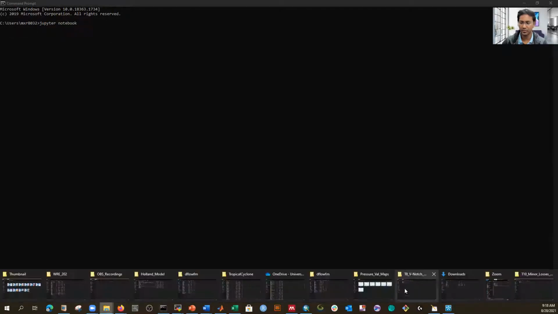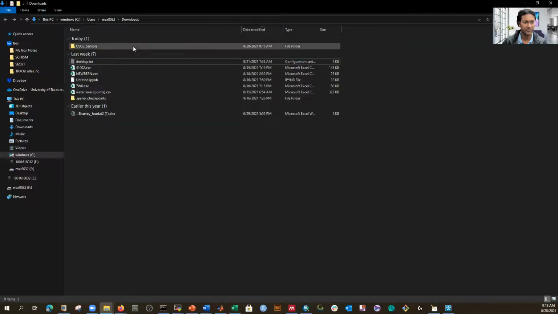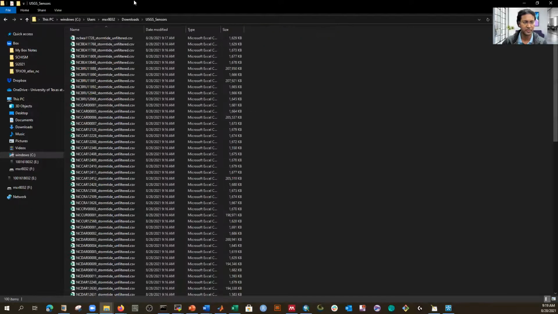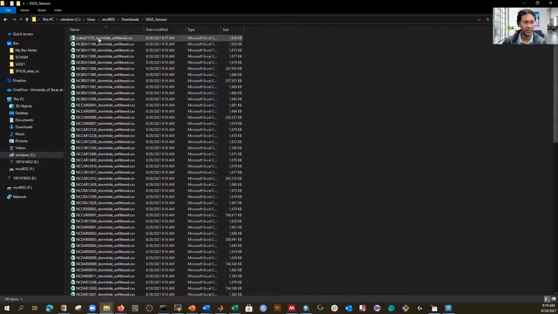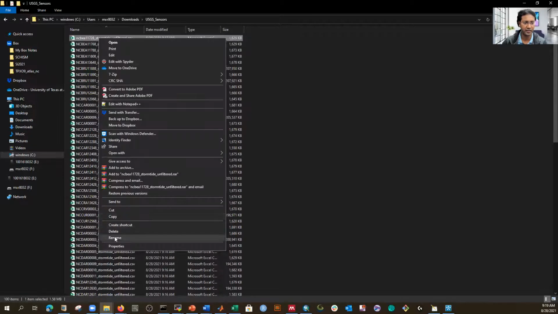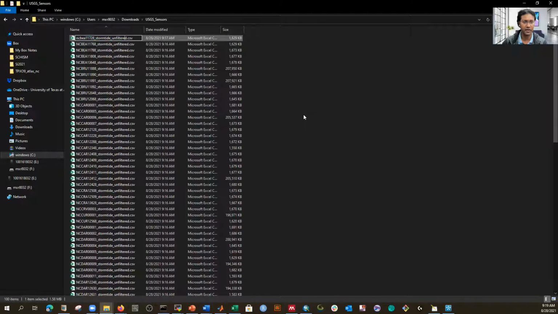I'm going to show you what type of files I have. I have these types of files, many, like 100 files. If I want to rename them, I have to right-click and rename each one, but I don't want that. What I need is to keep only this part.